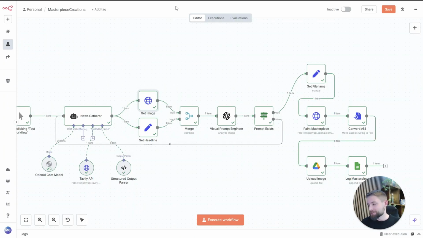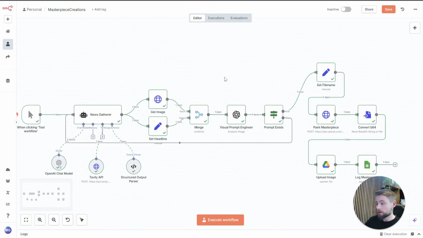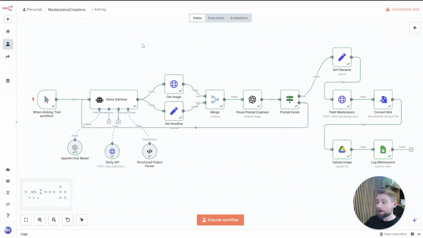Hi there. Okay, so today we are going to run through a rather fun automation and example of how to use GPT-image-1, OpenAI's newest image generator.